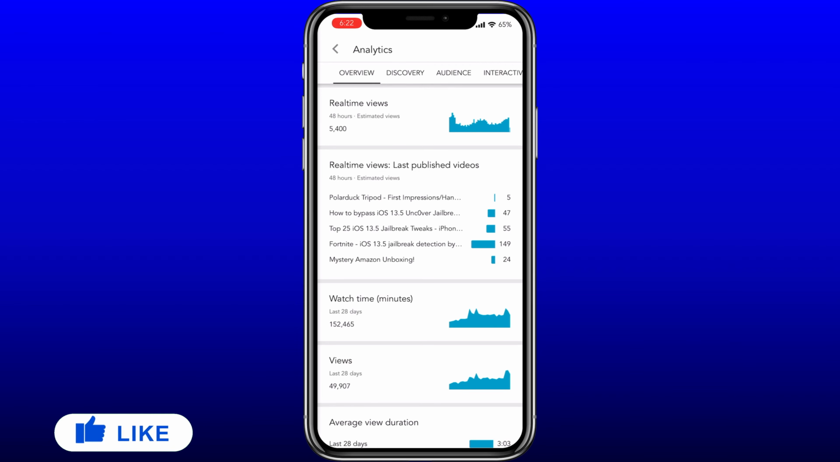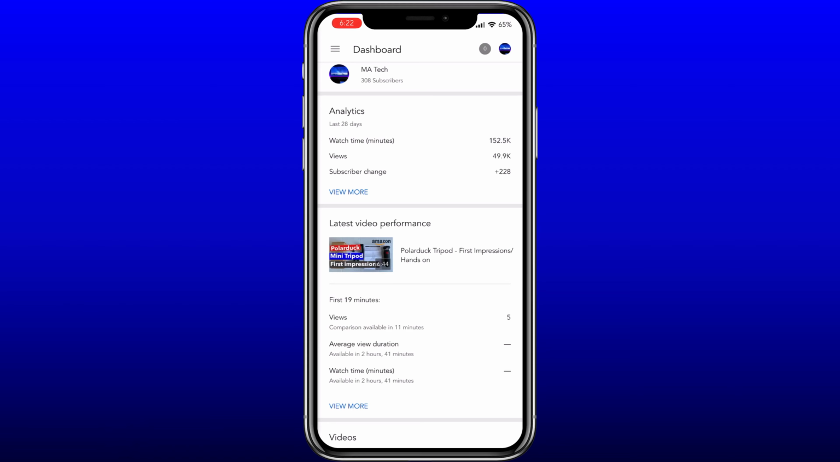There's only one real section that I really took any notice of, and I'll show you that later when we get to the website part. So that was the analytics.